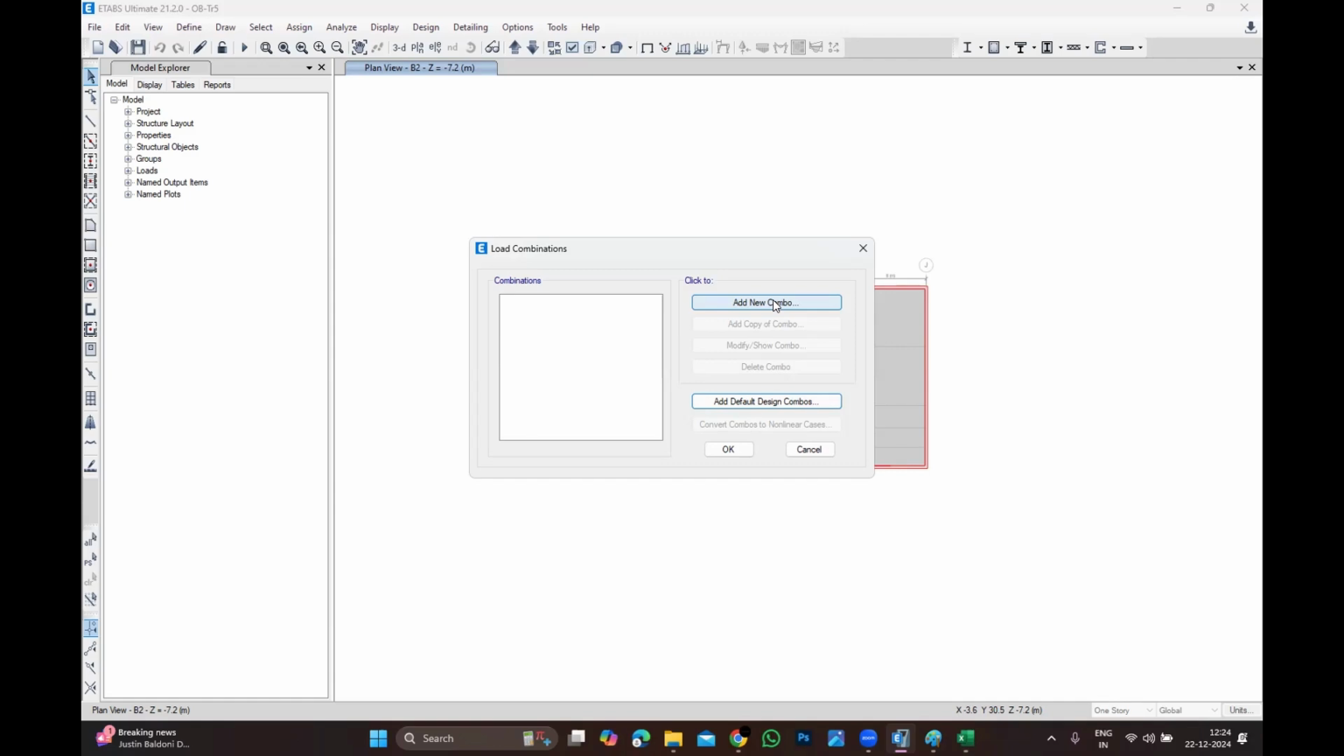Otherwise there is no point in design. Then you're relying on software. Software will do everything. Then your importance will not be there. Your importance is zero. If you want to keep your importance, then you need to know under which combination the structural element is failing.